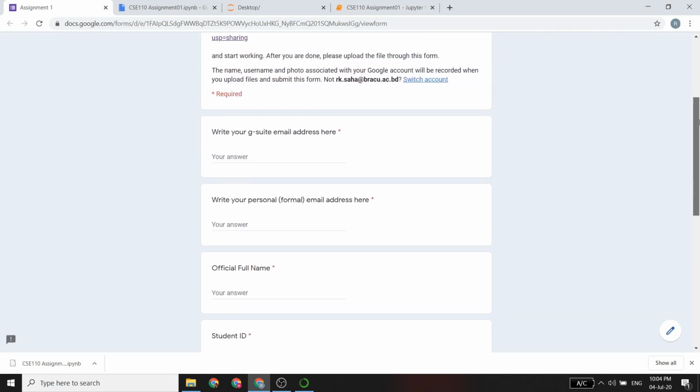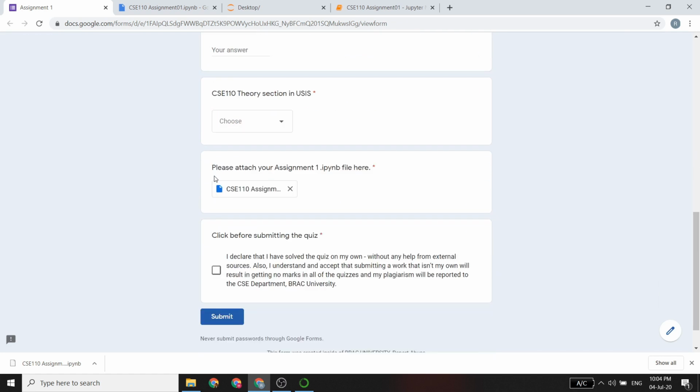So once you're done filling all the fields and attaching your assignment, you have to read this line, and lastly you have to submit your assignment by pressing the button. So this was how you upload your assignments through Google Forms.